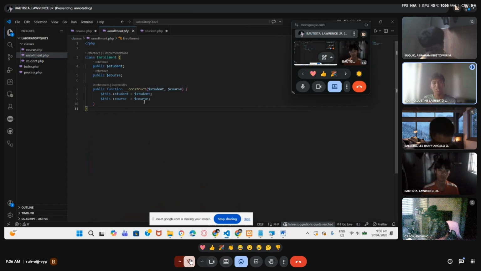The constructor is a special method that runs automatically when you create a new enrollment object using the new keyword. It accepts student and course objects and assigns them to the class private properties. You can see them separately in the create method.